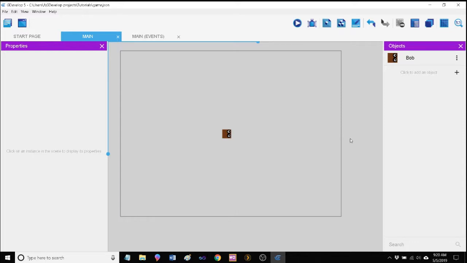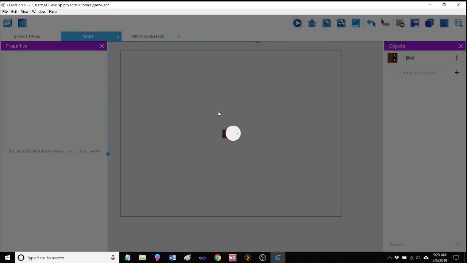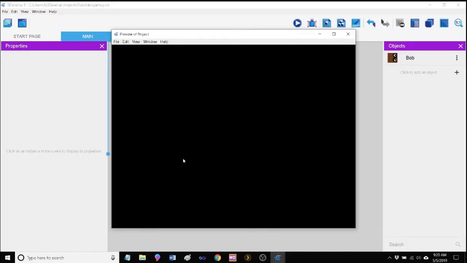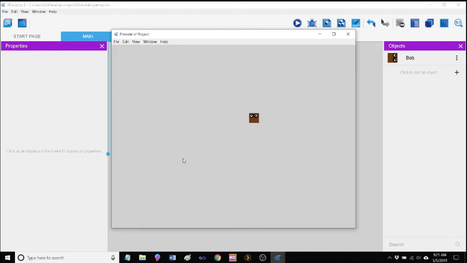Okay, in our last tutorial we talked about how to get our character to move up, down, left, and right. Let's go ahead and preview that just so we can catch up. And there he goes. But we want to give Bob a little bit of life here. Okay, let's animate him a little bit.